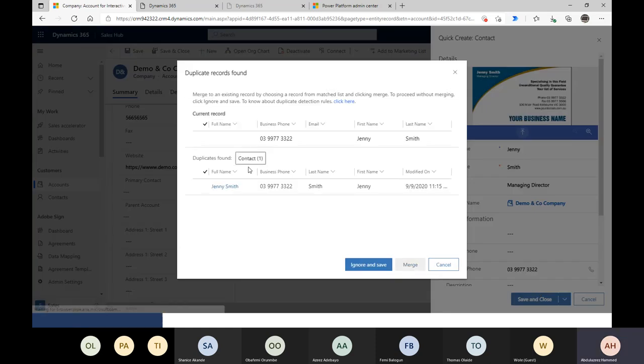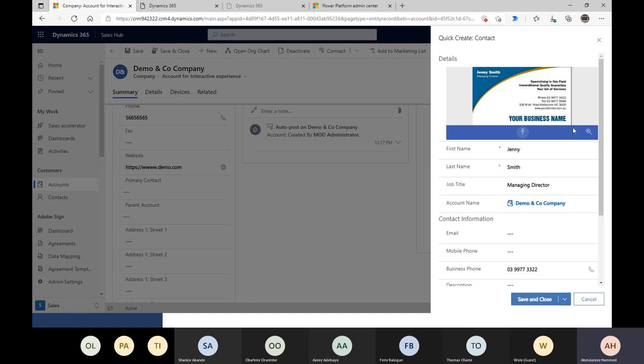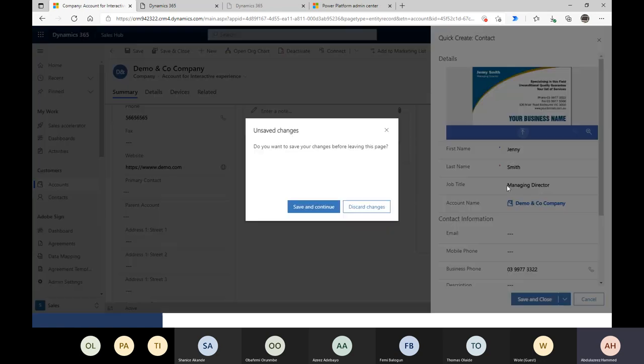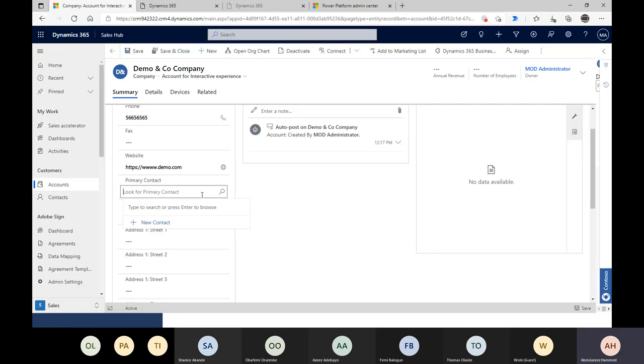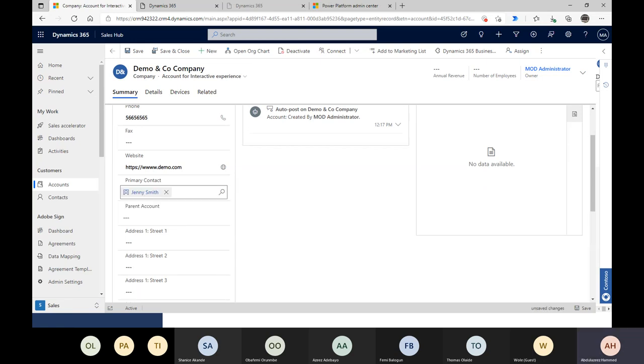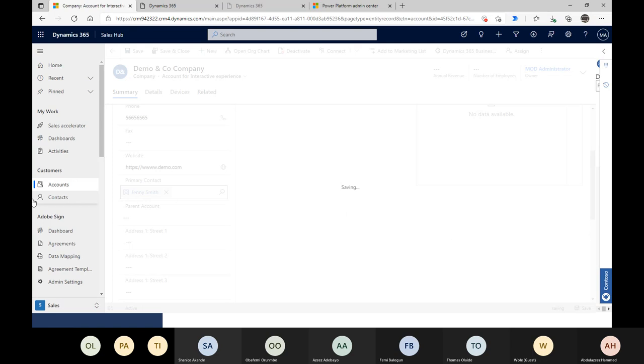Here it's telling me that I already have this person, so I don't need to create a new one. So I'm going to cancel, then cancel this card, and look for the person, Jenny, right? Save. You've got to save here.